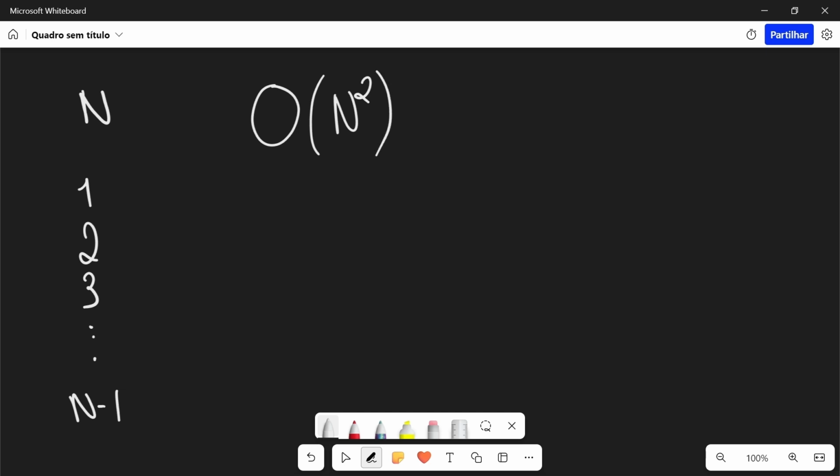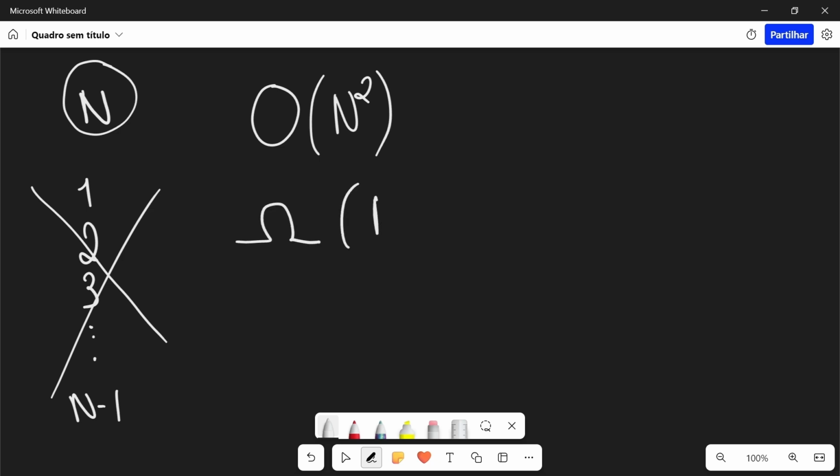Now, notice as well that if the array is already sorted, then even though we are still going through every element of the array in the outer loop, we're not going to do anything in the inner loop since we're not going to swap anything. And therefore, we have a best time complexity of Ω(n).